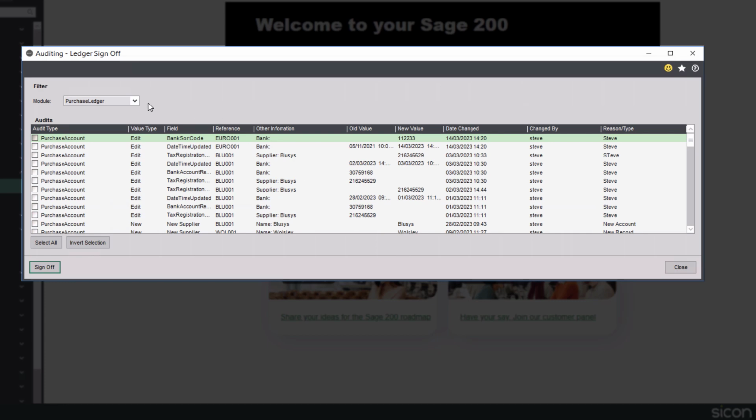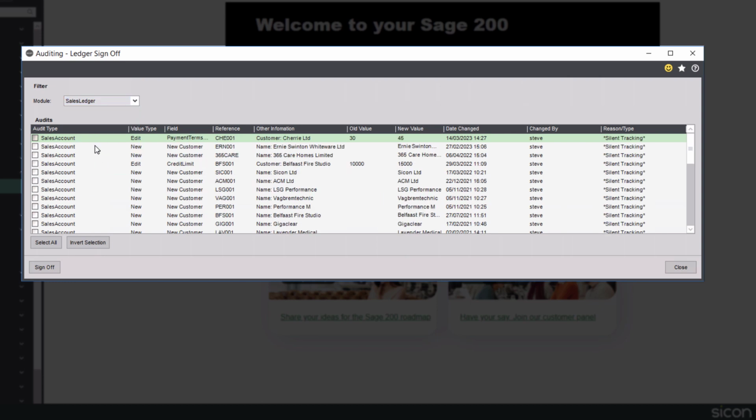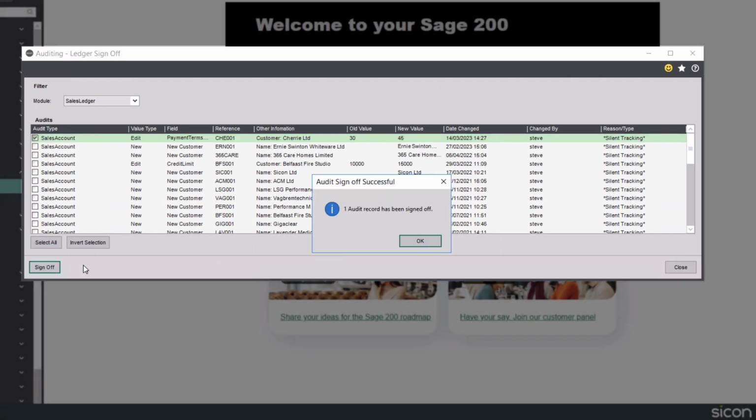And if I do the same for our sales ledger, again, that was tracked silently, but we can see the change, the old value in terms of the number of payment days to 45 days. The reason type there is silent tracking, and if I sign this off, then that disappears.